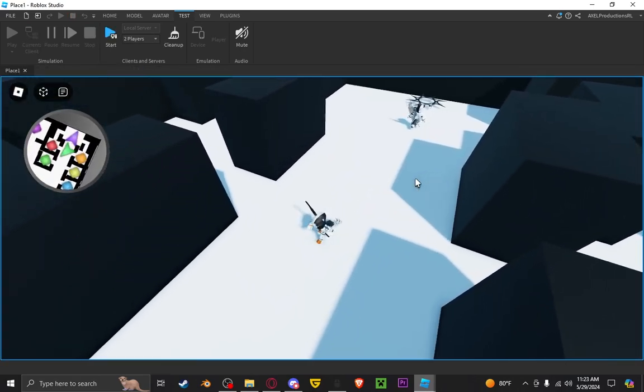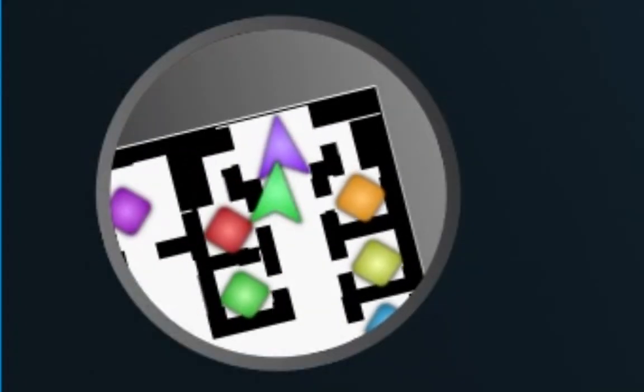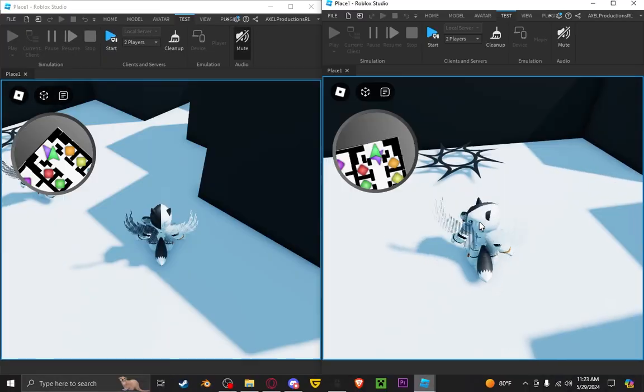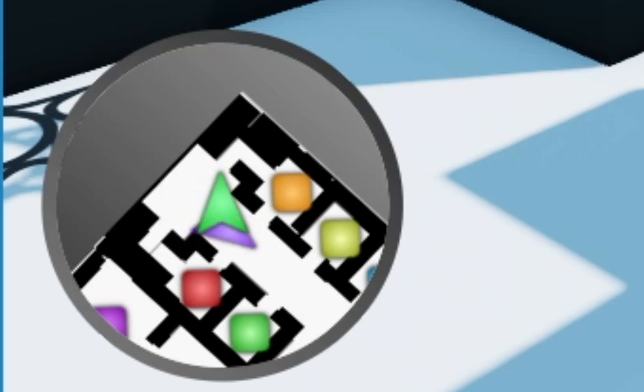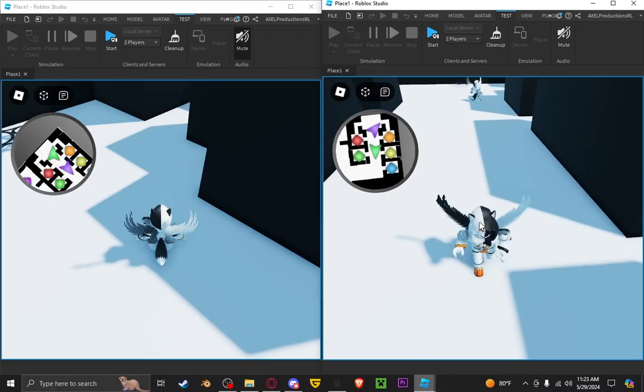This module has a lot of features, such as waypoints and indicators for other players. And of course, these indicators also account for rotation and position of the other player. And yes, this does work with more than two players as well.